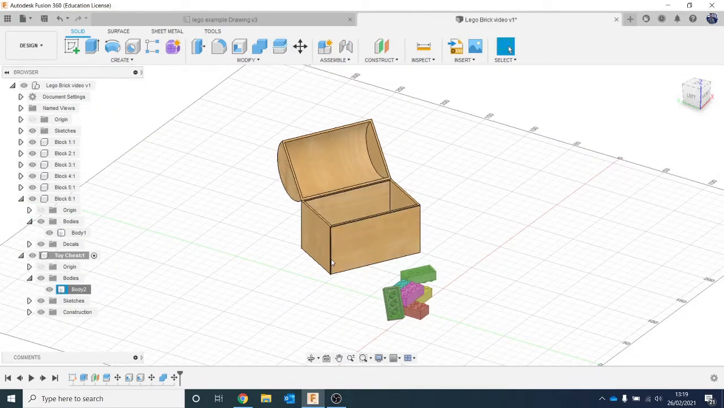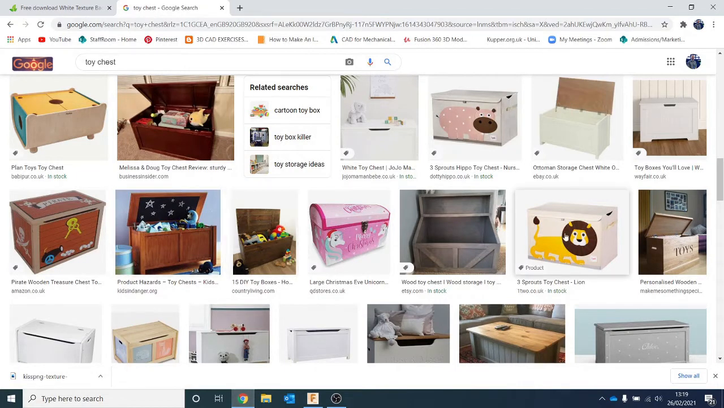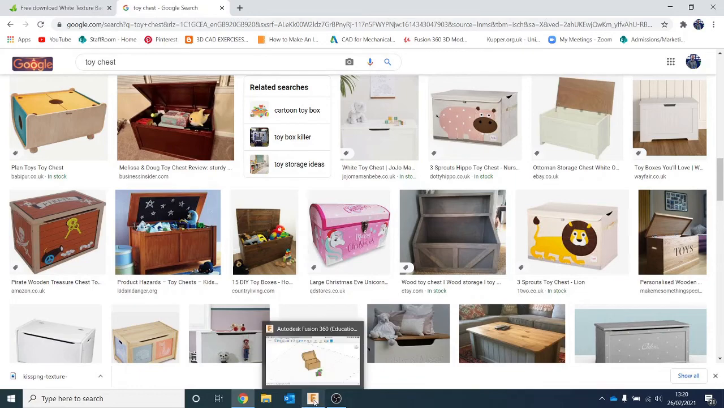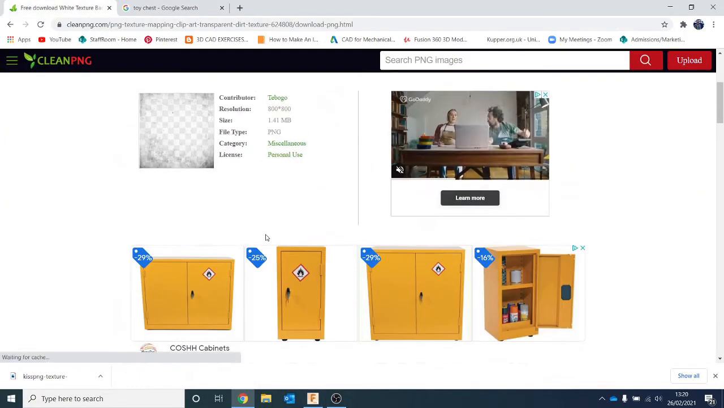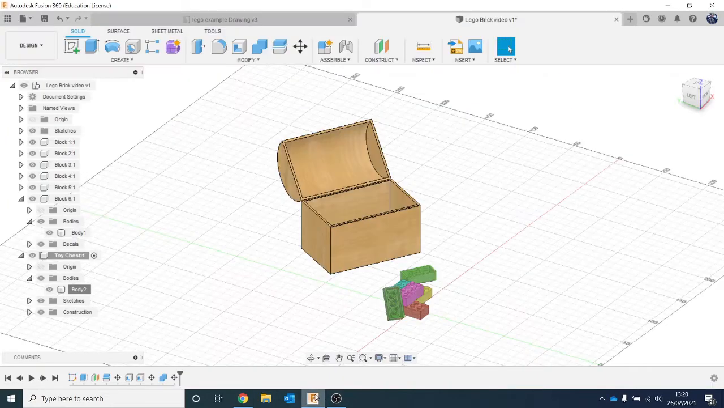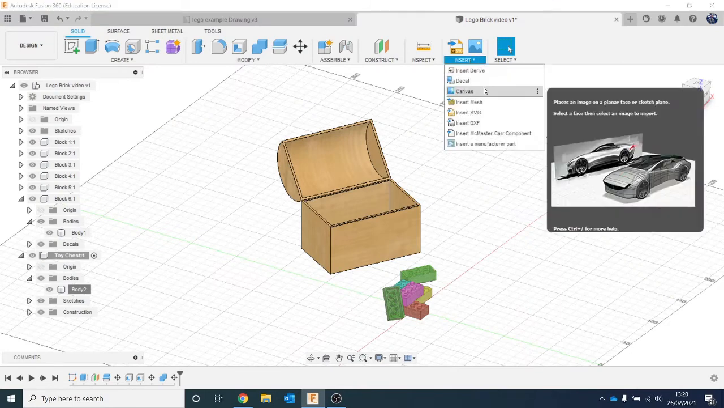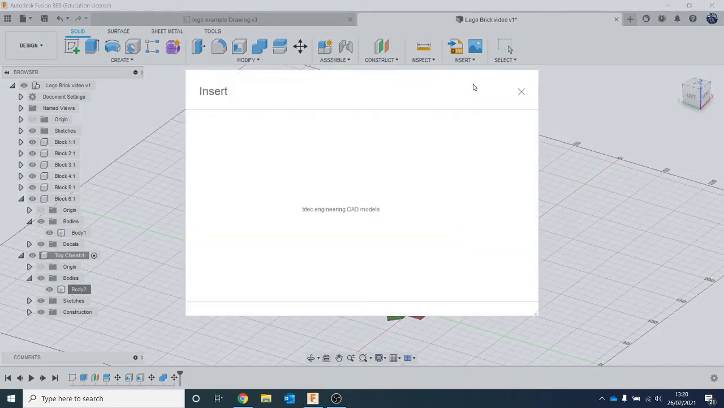Okay. So I might want to add some decals. So if we had a look on here, obviously we've got some little details of animals and things like that. Now I have already downloaded some animal decals from the same website. I just typed in cartoon animals. So let's insert those. So let's go to insert decal.